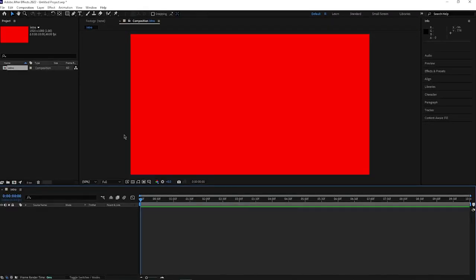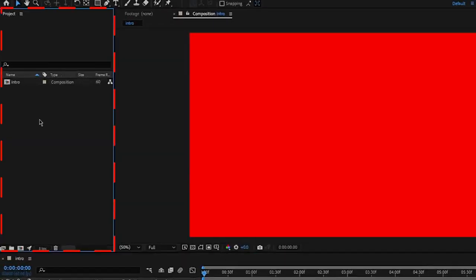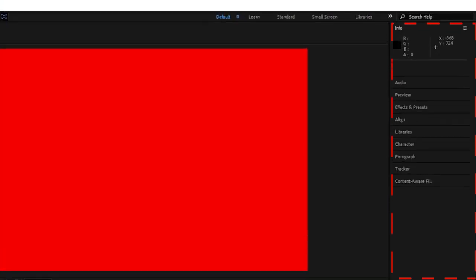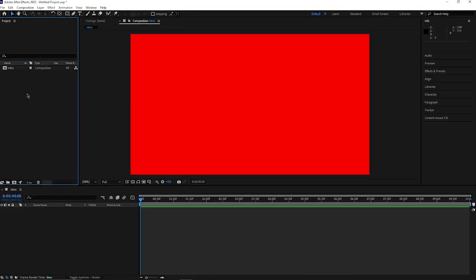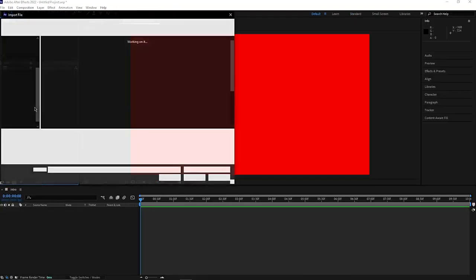Let's introduce the different panels in After Effects. Project Panel displays all your project media. Timeline Panel shows the clips you are using in your video. View Panel is where the video you preview is shown. Info Panel provides information about your project. Toolbar contains various tools for editing. To import media for your project, double-click on the Project panel.